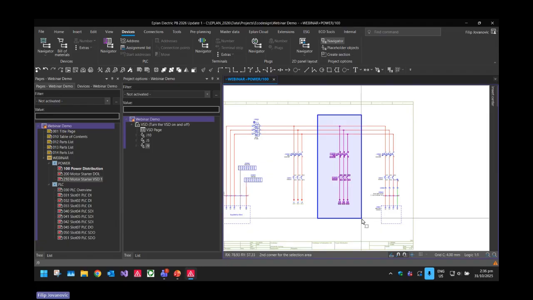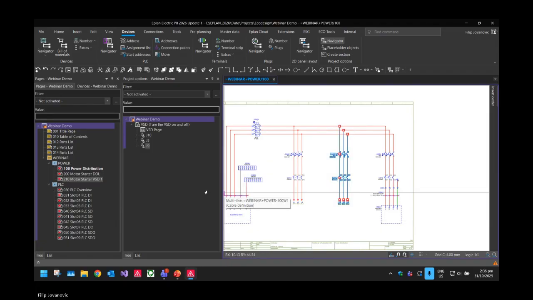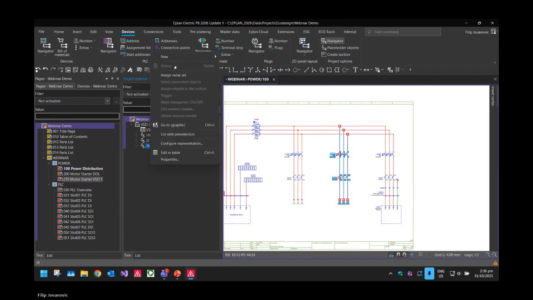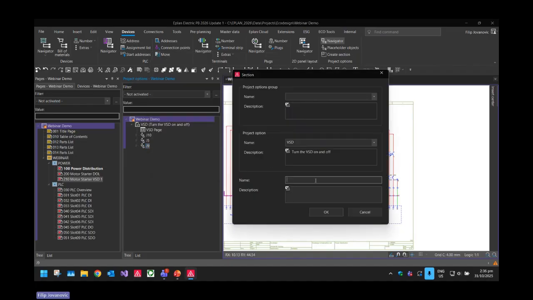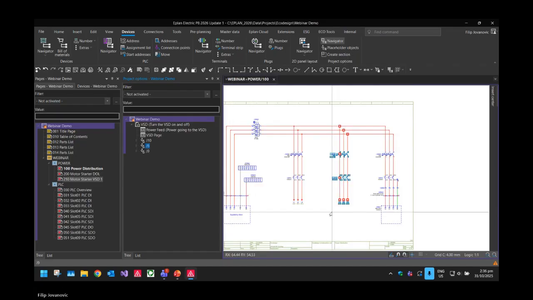So I'm going to select this and then right click, new section. I'm going to call this power feed, and say power VSD. And then now you can see I have these two here.